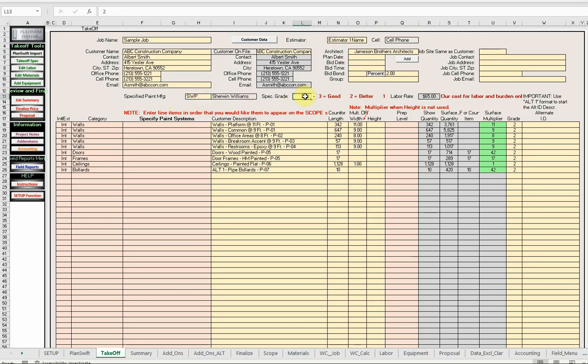What grade do you want? Grade 1, 2, or 3? Grade 3 is good for competitive purposes. Grade 2 is the one you typically buy. Grade 1 would be the best grade, should they decide to specify premium grade paints. Right now we have it specified for Sherwin-Williams, the typical grade that we paint.